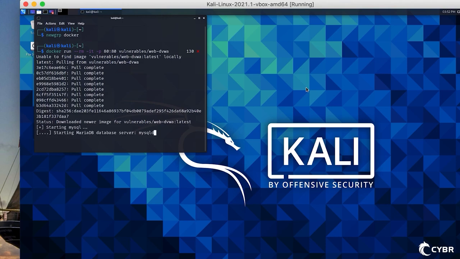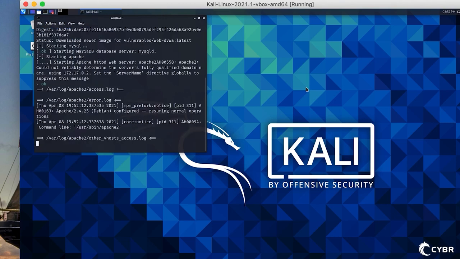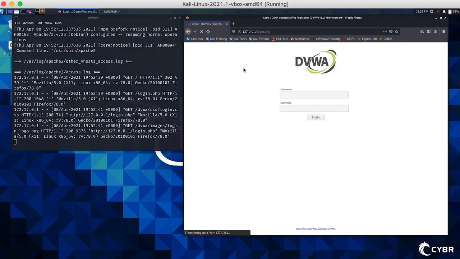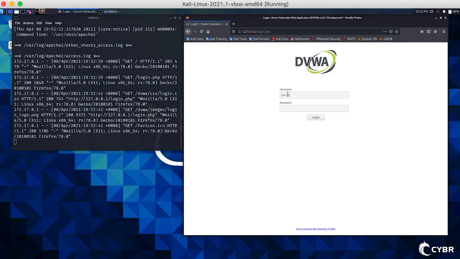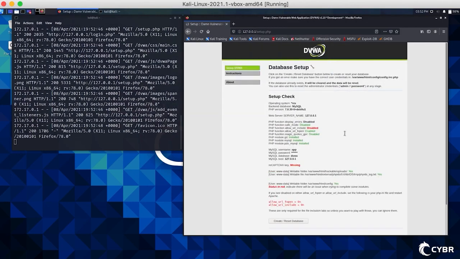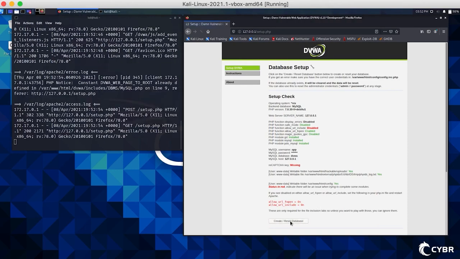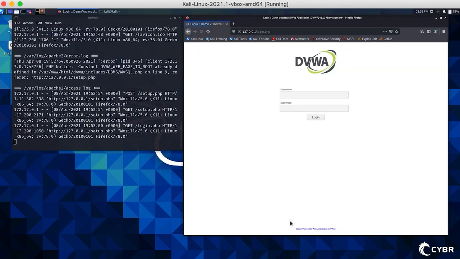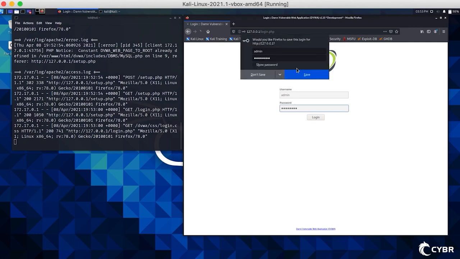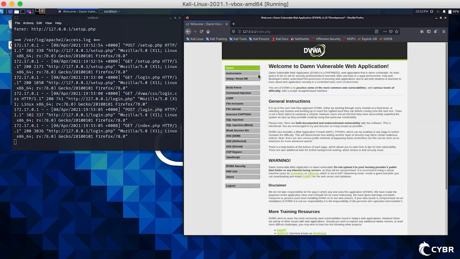And after that, it will show you the Apache access logs so you can see requests going through the web server. You can navigate to 127.0.0.1 in your browser in order to access the web application. It will ask you to log in initially, and you can use the username admin and the password of password, and then you will be redirected to a setup.php page where you can check configurations and then create the database. It should automatically redirect you to log in again, but if it doesn't, just scroll down to the bottom and click on login in order to re-log in using admin and password.